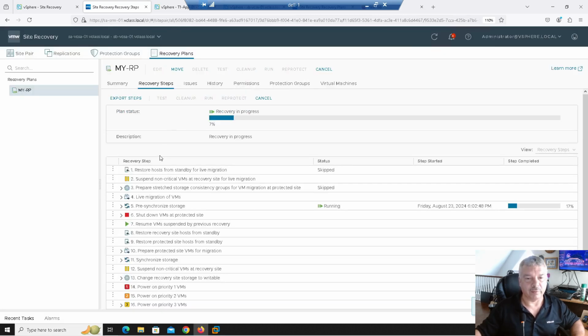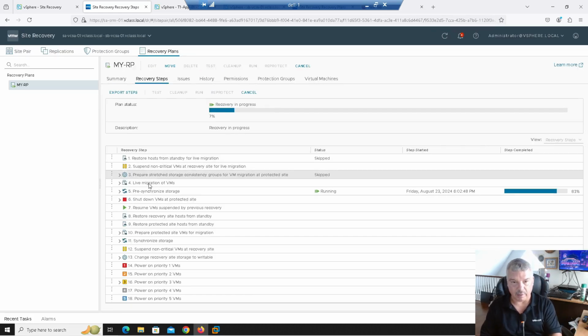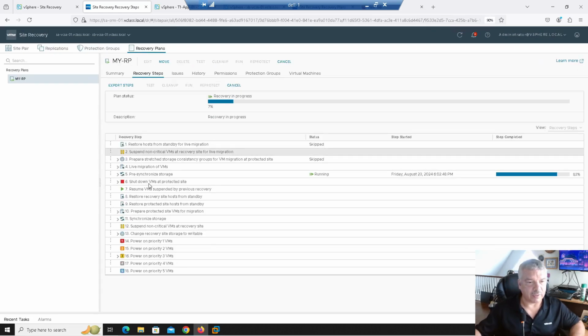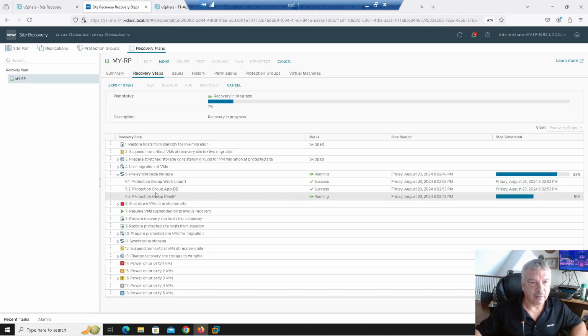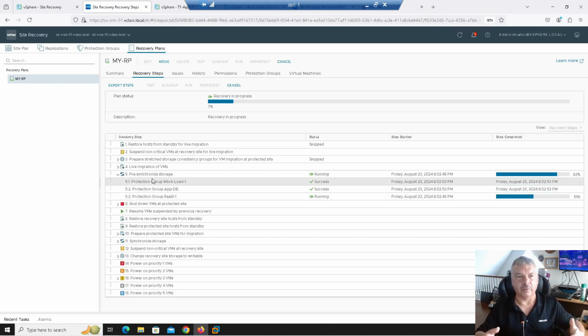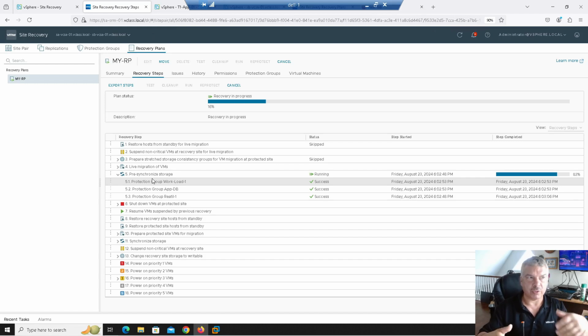So I'll click on recovery steps, and let me just modify my resolution here. You can see over here it's running the pre-synchronize. You can expand these. And by the way, as this is going through, all this stuff is logged and stored, I think, for 7 days. And this is something that you may want to keep, all right?